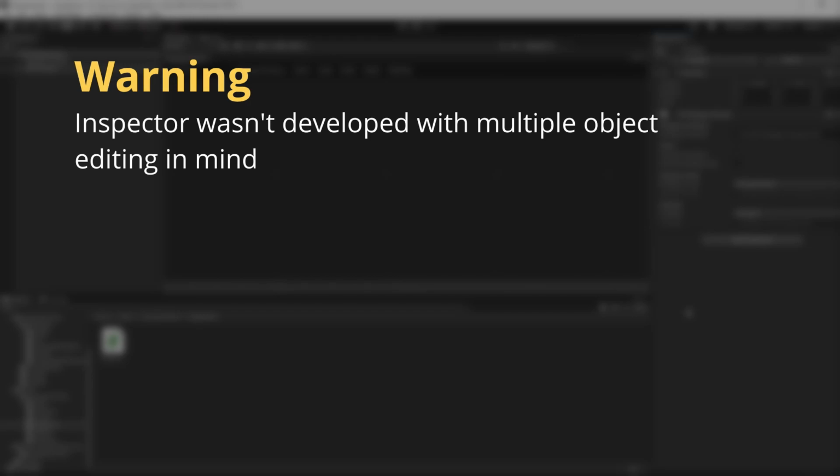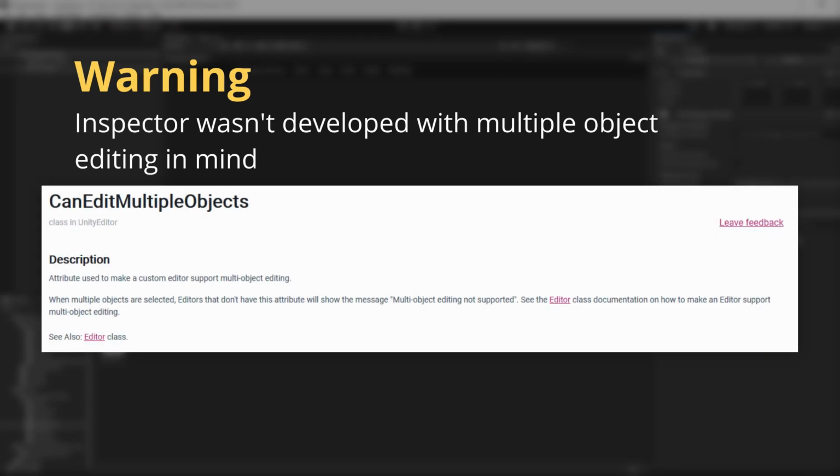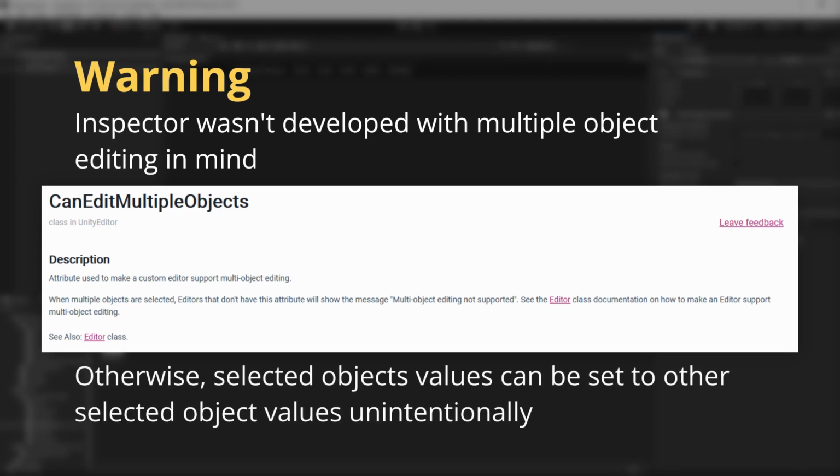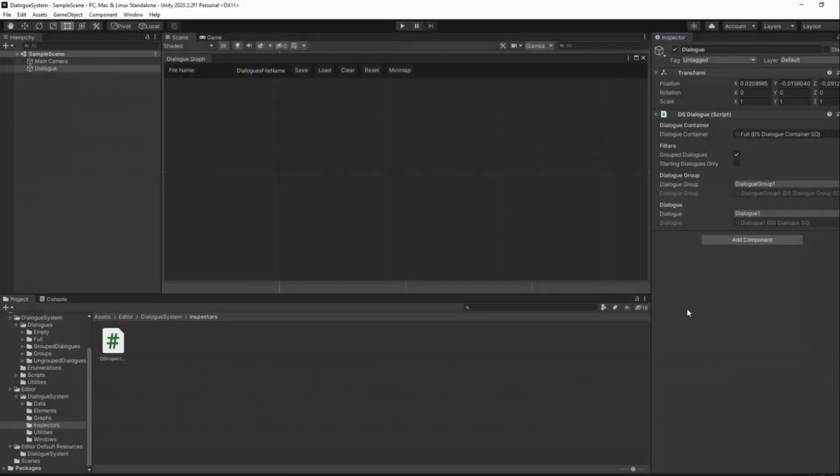One small warning though, this inspector was not done with multiple object editing in mind, so do not add the canEditMultipleObjects attribute, as otherwise selecting multiple objects will update the values of a selected object to the values of another selected object. With that, our custom inspector is finished.